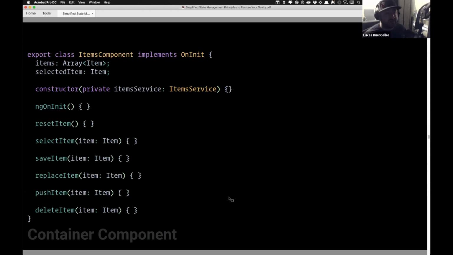I'll show you this in just a moment, but notice there's quite a bit happening. It's saying I need to get some information, but also when something happens, I need to do something about it. So save, replace, push, delete, etc.